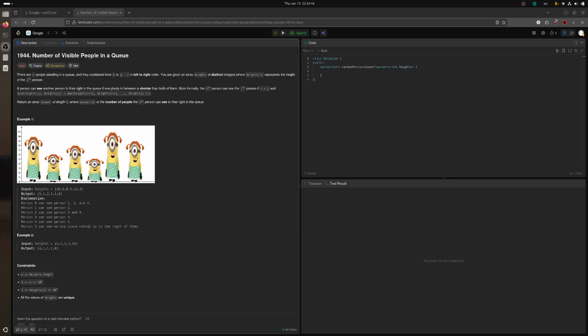So today, one of the last hard problems I have not done that were asked during the past month in Google. 1944, Number of Visible People in a Queue. N people in a queue, left to right, with heights. A person can see another person to the right if everybody in between is shorter than both of them.